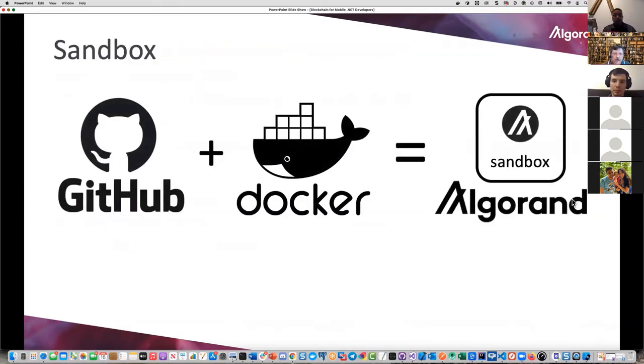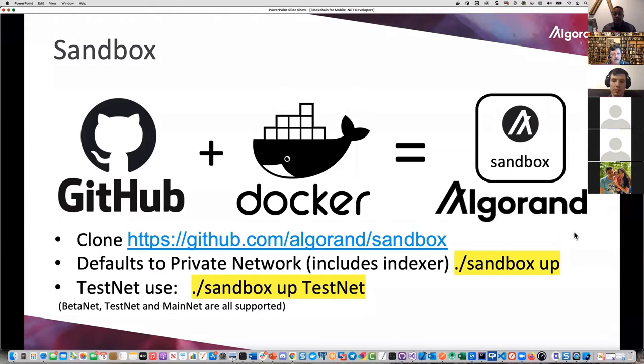So on GitHub, you clone the sandbox repository, install Docker, and that lets you start working with Algorand. And the sandbox also works on Windows as well. So you just clone it. When you do sandbox up, you get the private network that includes indexer. So that's the default. If you want to use it for a testnet, you just put that as a parameter. And you can also get wired up to BetaNet or mainnet as well.